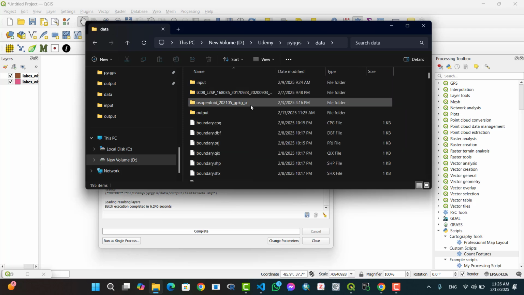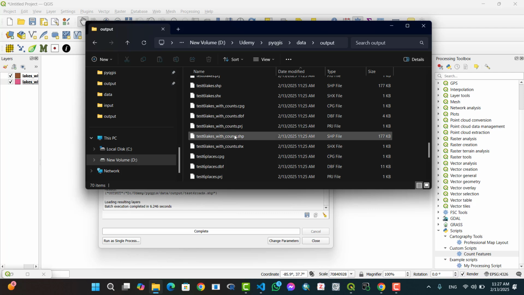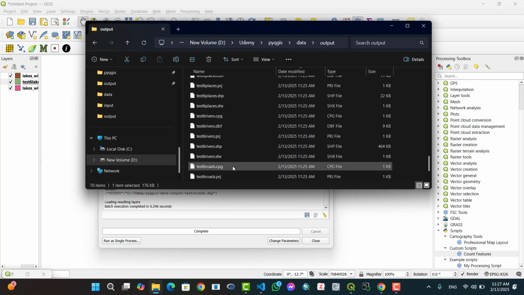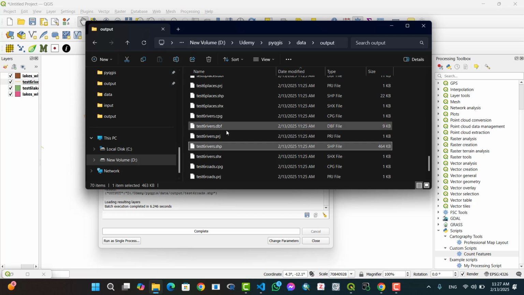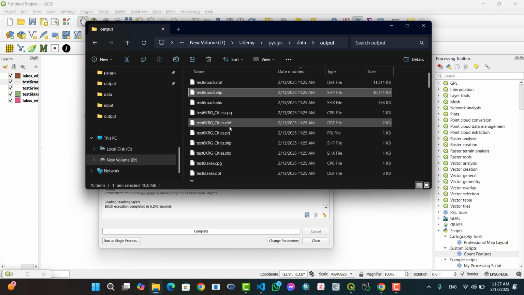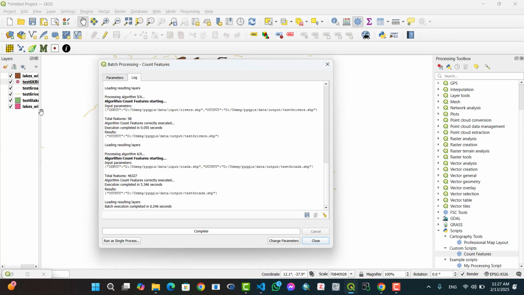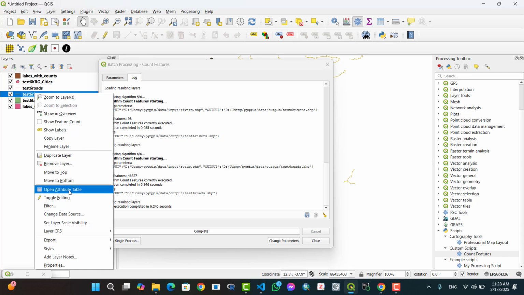Inside data, we have another subfolder with the name of output. Test 6 lakes with the counts. Test river. Test roads. Test KRG cities. Counts created for all of them.